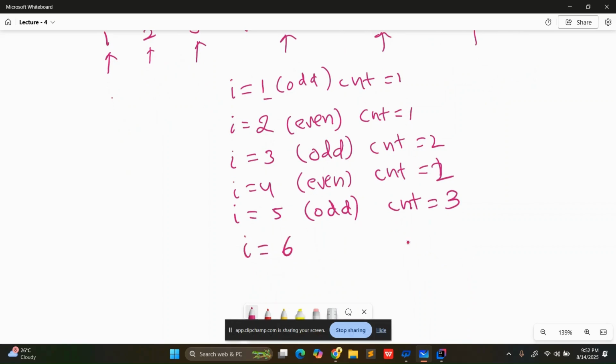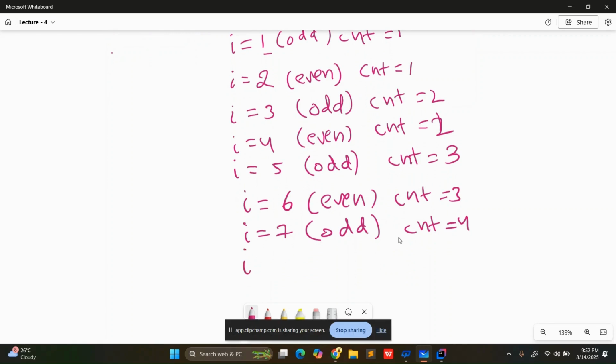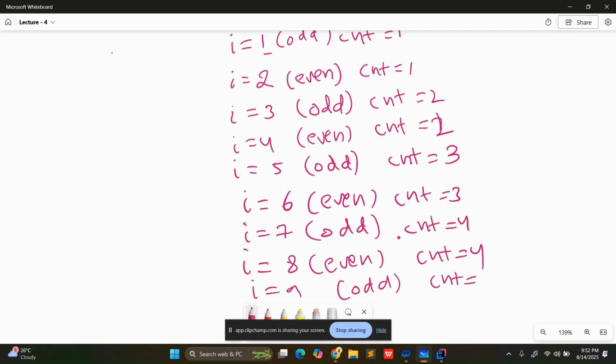In the next iteration, I is equal to 6, this is an even number. The count is the same. For I is equal to 7, this is an odd number. The count is increased to 4, right? For I is equal to 8, it is an even number. The count is the same. We don't want to increase. For I is equal to 9, it is an odd number. Count is 5. We found that 5 odd numbers are already completed, so we need to stop our iteration at this place, that is I is equal to 9.